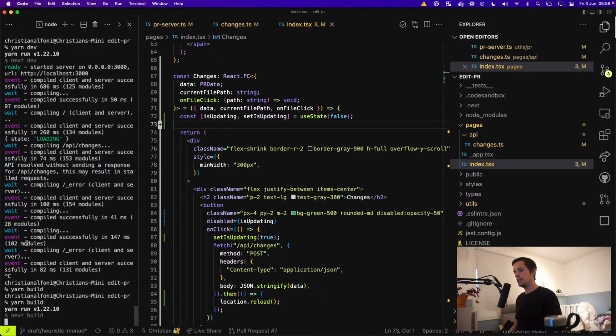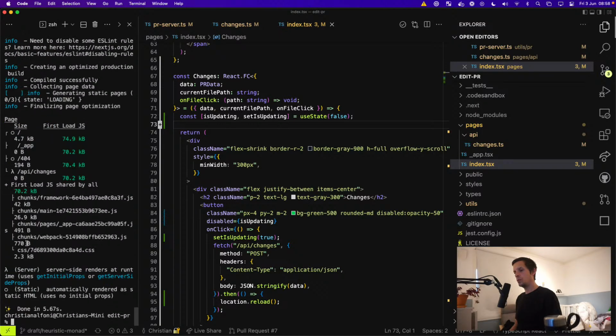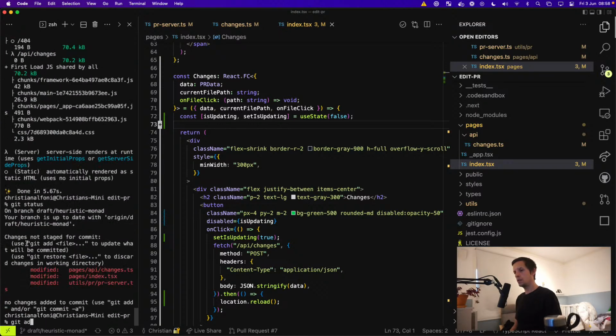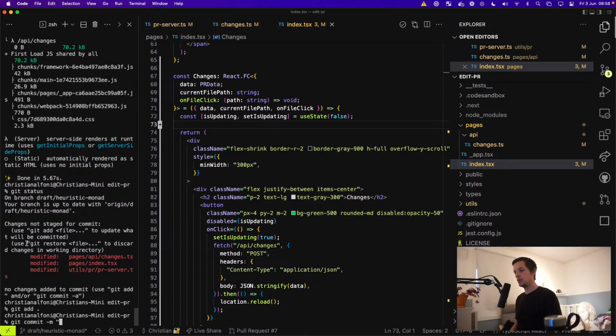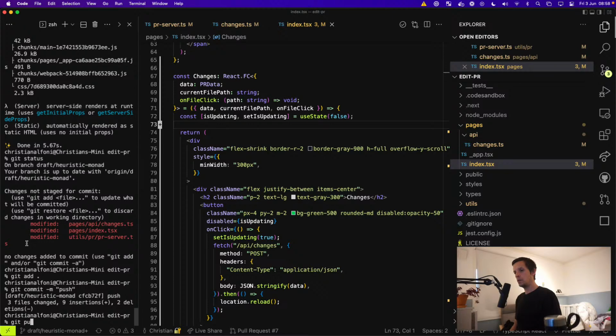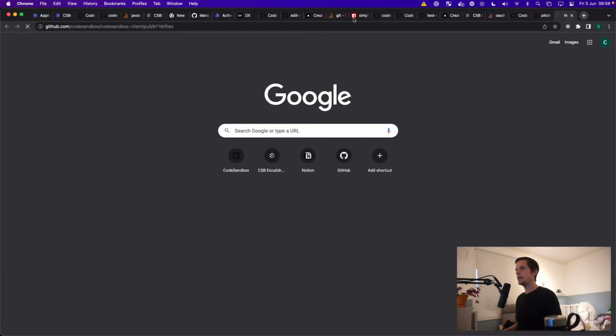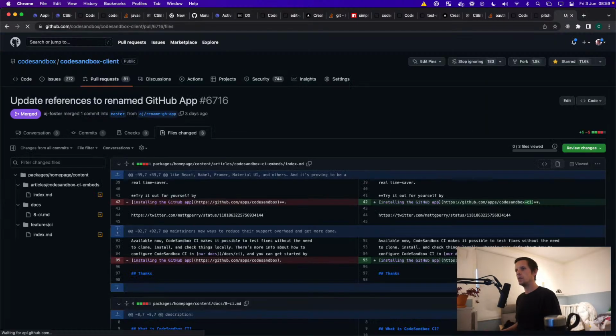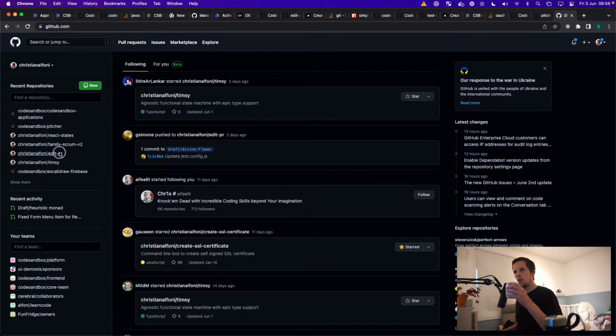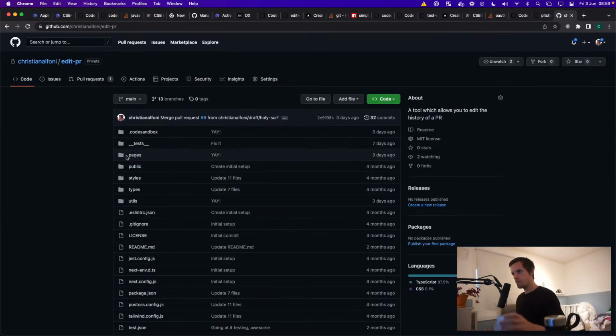So let's build this, and then we're going to push this, and then we're going to try to make a change, and then we'll see if it works. Git commit, push. There we go. And let's take a look at the actual thingy.